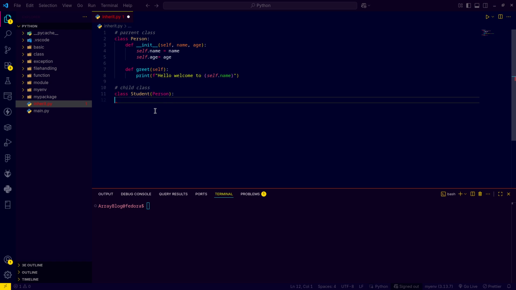So this is the child class, and we are going to declare def init. It's automatically written because I have already installed an extension. Like we have declared name and age, we'll declare another one that is student underscore ID, right? I'll explain what this line does and why we have written it like this. So I'll move to the next line.